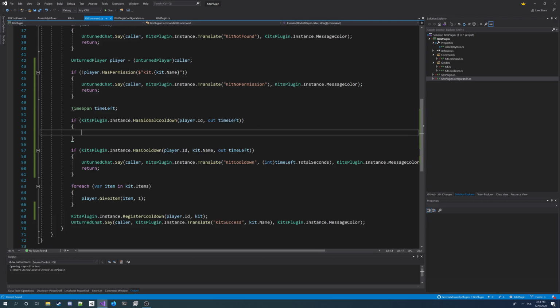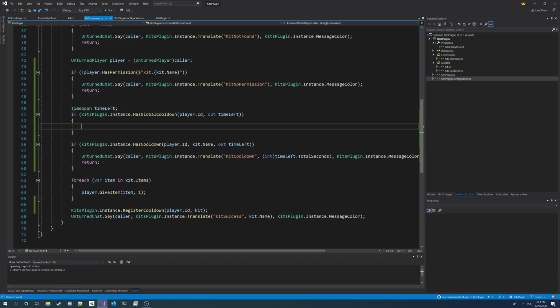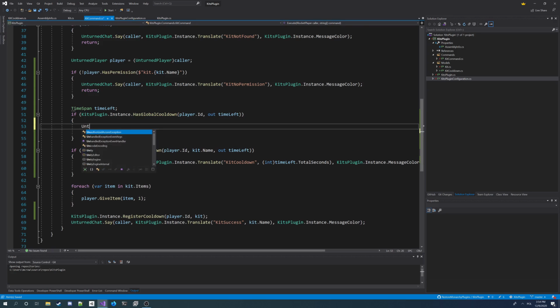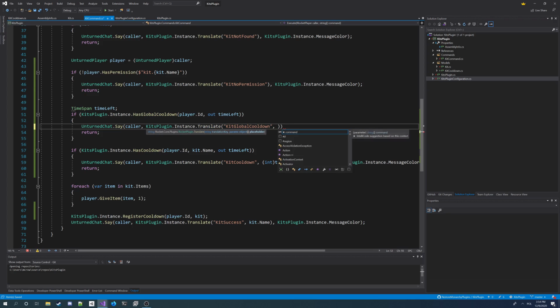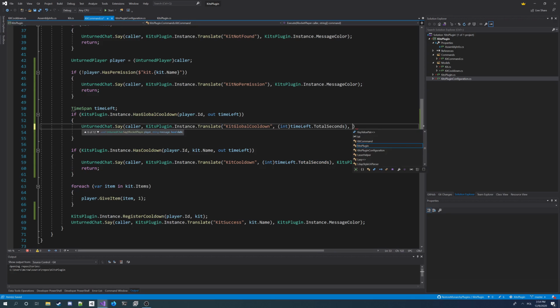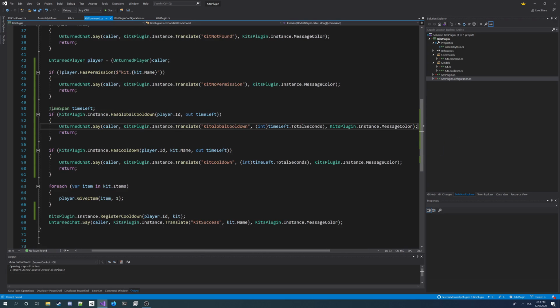So if player has a global cooldown, we're gonna return and tell him a message. We're gonna send him a message. It's plugin instance and translate. We're using translations, of course, and the key for the translation will be kit global cooldown. We're gonna pass the parameter same as here. We're gonna pass the total seconds rounded to integer. And we're gonna use the message colon. Okay.